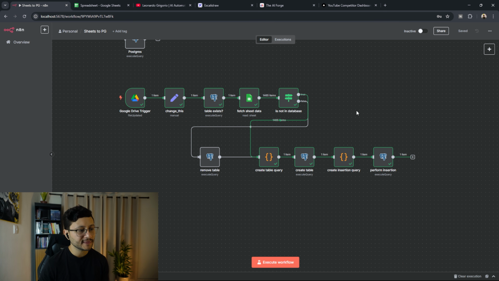Nice. So as you can see, it found 1,465 items, of which it grabbed its schema, created the Postgres table, and inserted everything inside of that table.